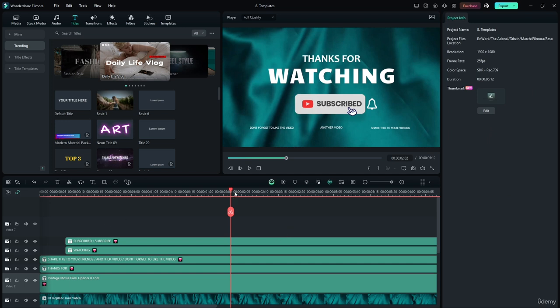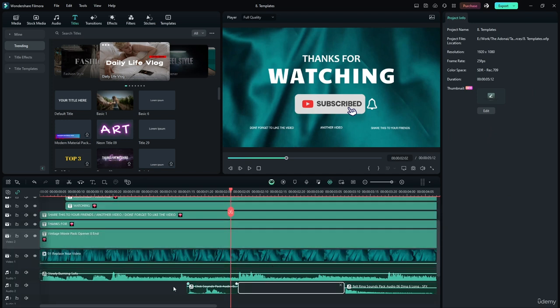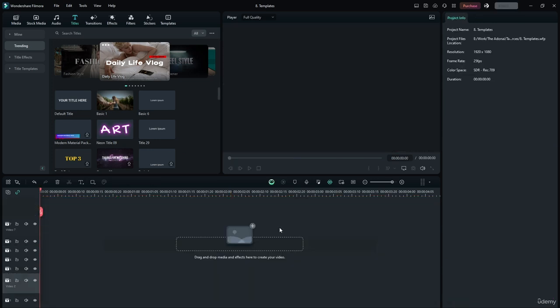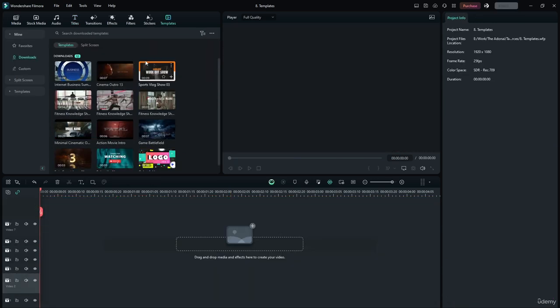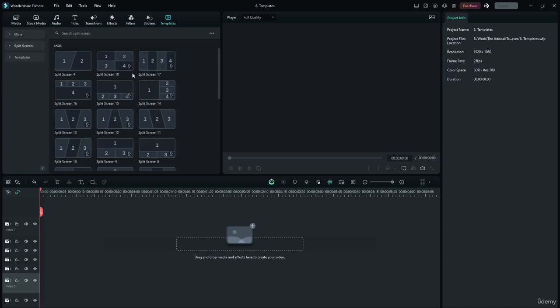Now let's import another template and show you another example of templates. I'm going to select everything over here, press Ctrl A and delete everything. There you go. Now underneath templates, I'll go to templates again and use a template which I have downloaded. There are also split screen templates over here, which I'll be going through in a bit.